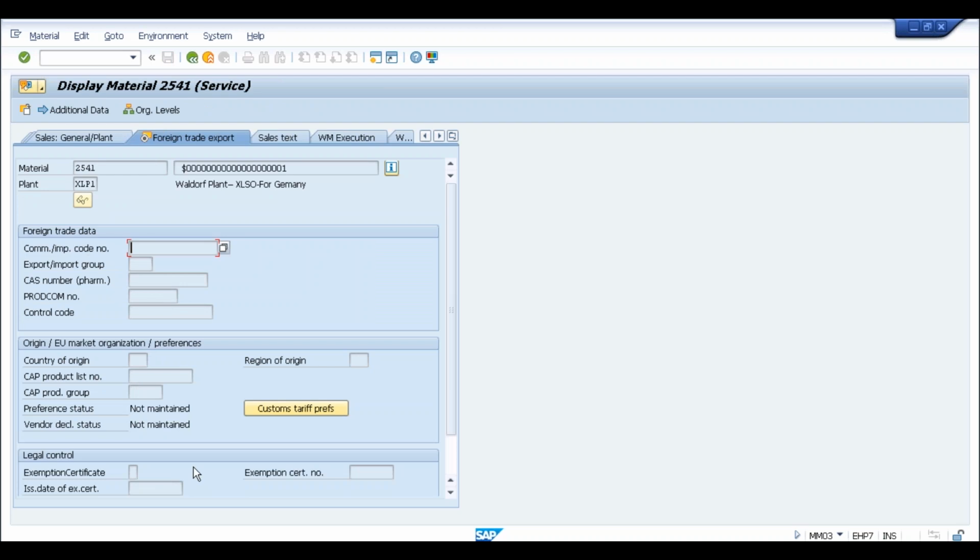Solution, as I told you, all these fields, where are they available now? They are available in GTS. So if you want to comply with foreign trade regulations, SAP is recommending go for Global Trade Services. That is the only solution provided by SAP starting from SAP S4. Okay, this is one thing. Same thing you will find in case of foreign trade import also. This is for export. Same fields are available in case of import.